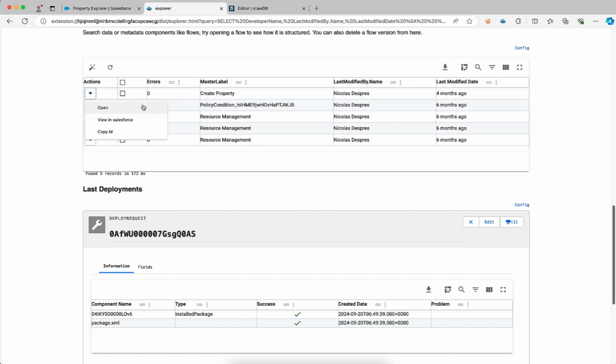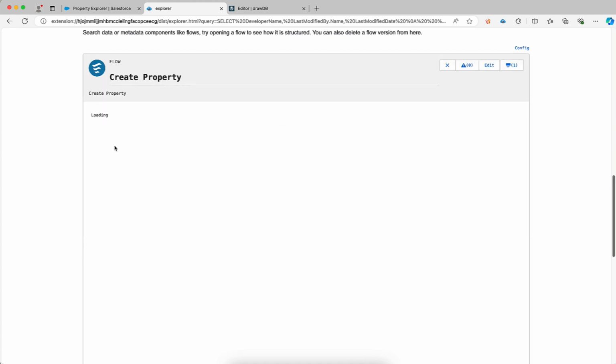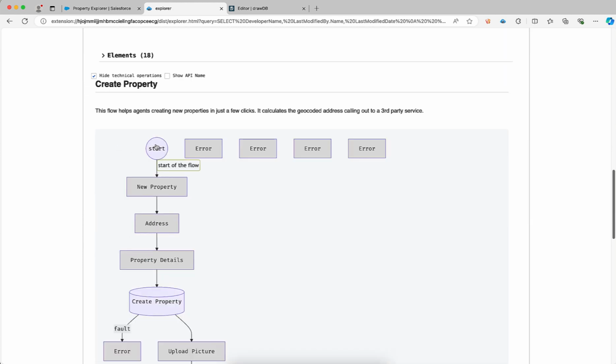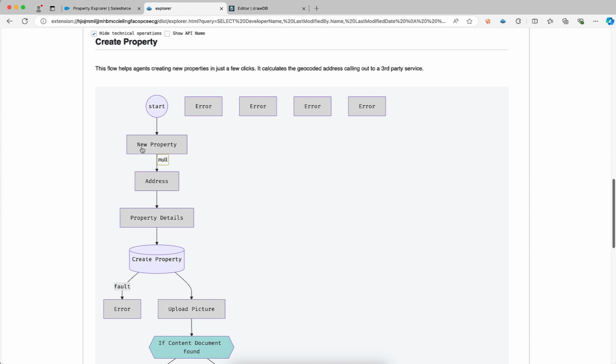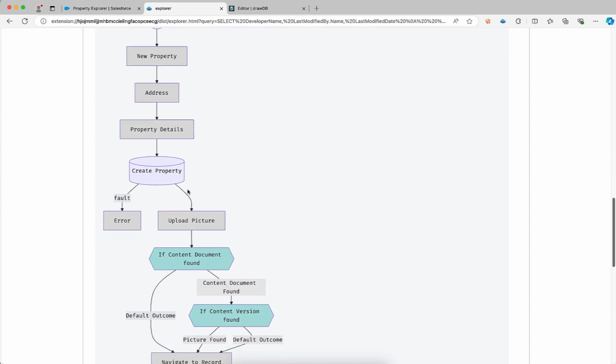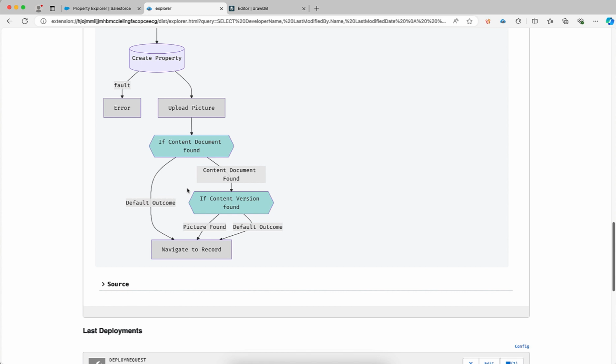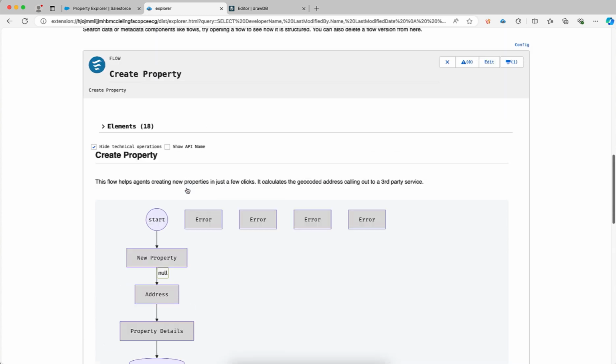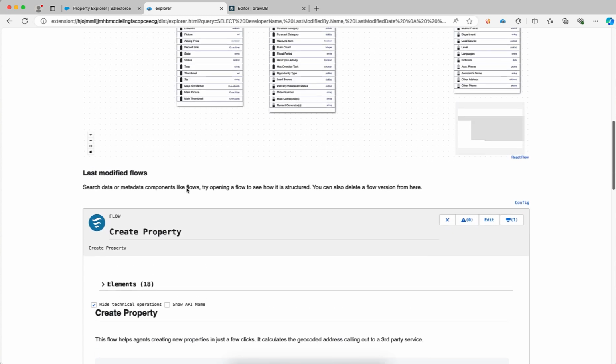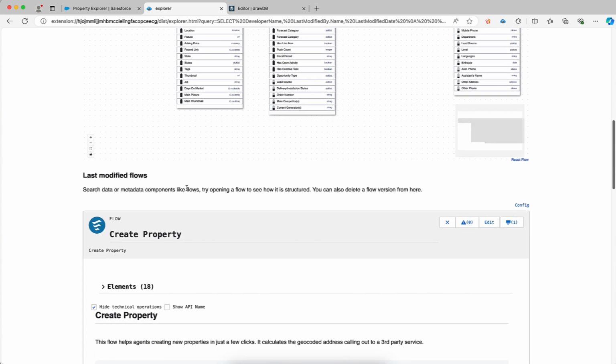So like this is the flow we use to create a property, and this is a detail about your flow. So first we have a screen, right, to create the property, then the address and so on. This is a description of our flow that's been generated really from the tool without any manual intervention.